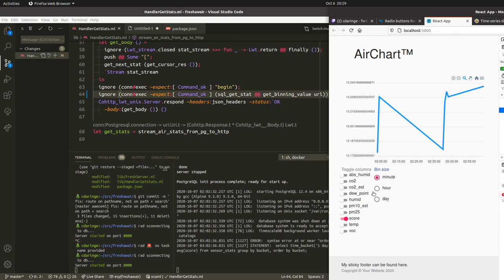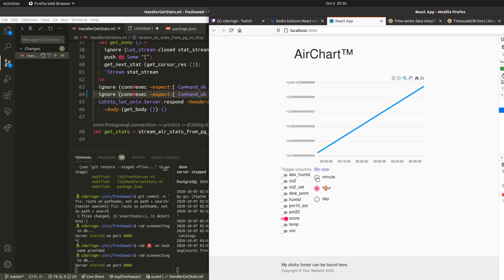Wow! And look at these beautiful animations as you switch back and forth. This is a really cool graphing lib. Wow, that's just so great. I am ecstatic right now. Like, I can now bin on stuff, man. That is so cool. This is all I wanted in this app. To be able to bin on different things.